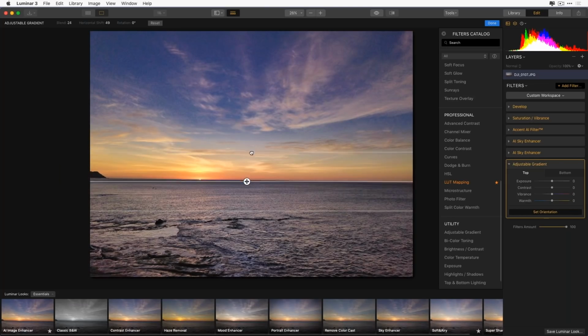And I'm going to go ahead and tighten up the threshold, or the softness, between the bottom and the top. And now I can go ahead and adjust things. So on the top, if I wanted to, I could bring the exposure up or down. I could increase the contrast a little bit. I think I'm going to warm this up to give me a nice warmer sunrise, and I can even pump up the vibrance.